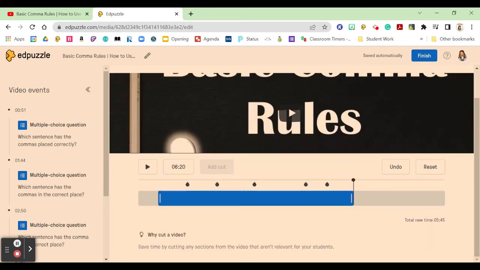Now, the reason I do the cuts at the end is because I've already written down what parts of the video I want to stop at to add questions. If I do my cuts first, then when I go back in to add the questions, they're going to be at a different time, and then I'm going to have to rewatch the video and write them down.